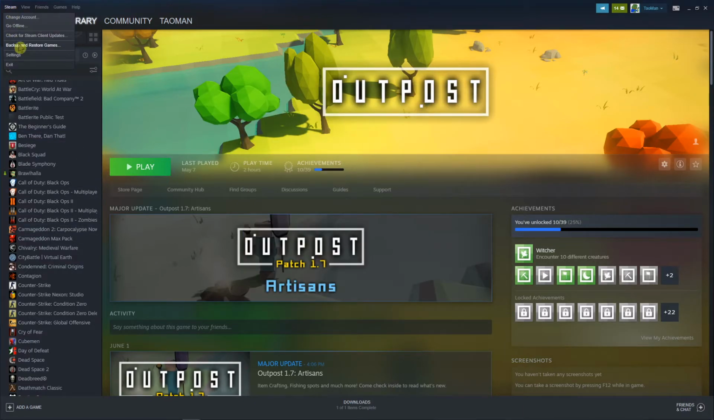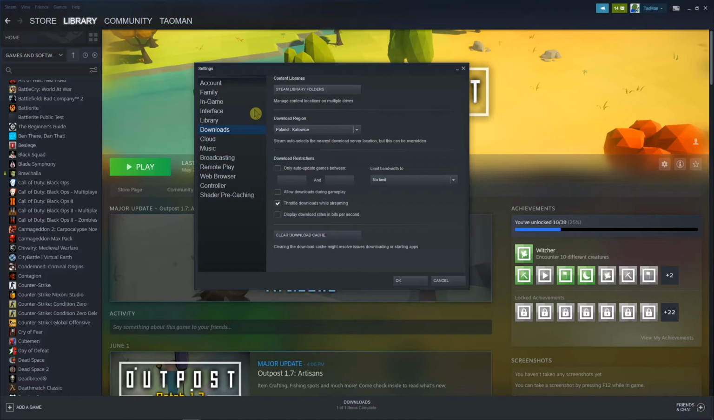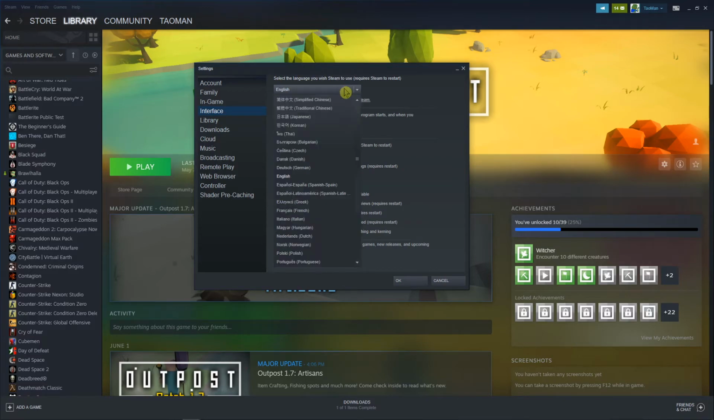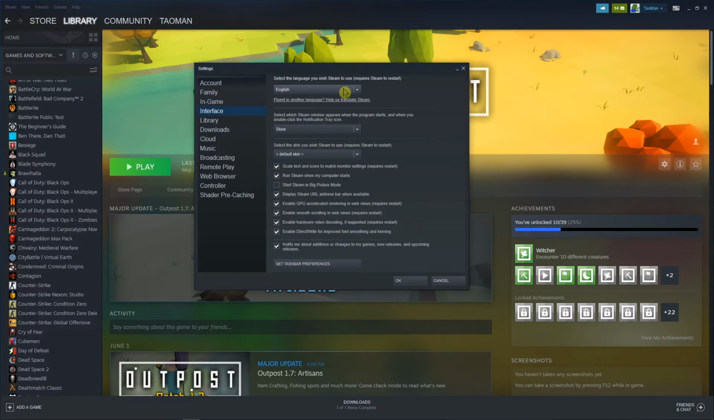And now click on Steam, go to settings, and then just click on interface. And now you're going to see select the language you wish Steam to use. And you have English, and you can change it to whatever you want. So these are the two ways how we can do it and how you can change language in Steam.